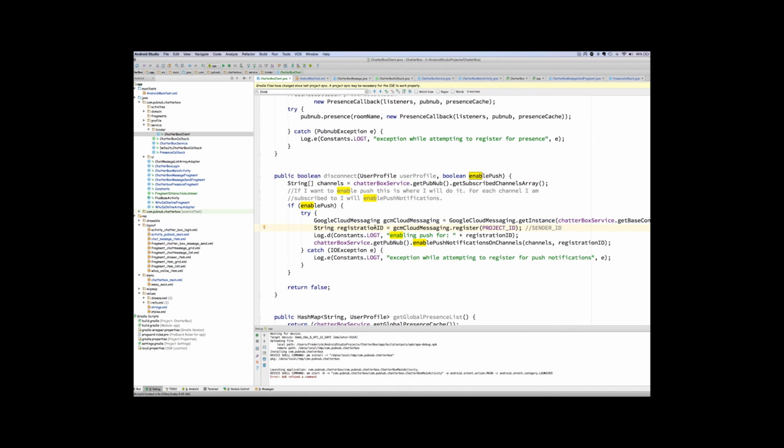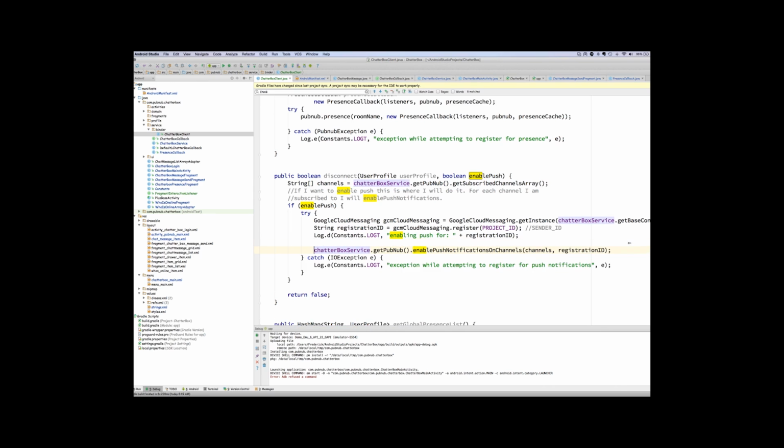I register that, I grab that registration ID back out, I just do some logging, and then I use PubNub and say enable push notifications on a given channel. So there's an array of channels that I'm subscribed to. Whenever I close my app, all the channels that I'm currently subscribed to, or the rooms that I'm in, I want to enable push notifications for those, and I pass that registration ID.